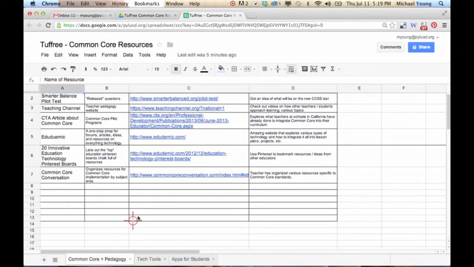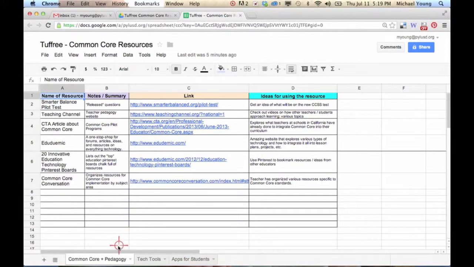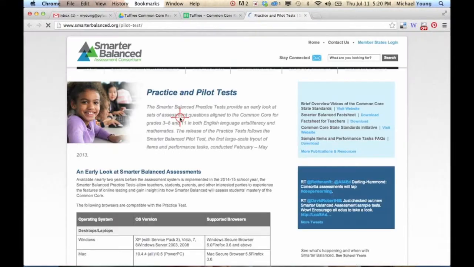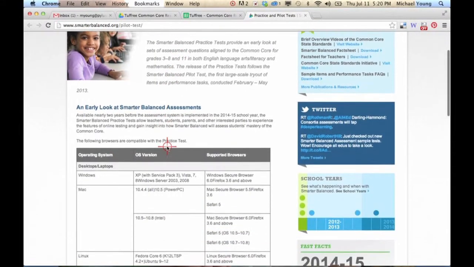There are actually 3 separate pages to this document. The first one is Common Core and Pedagogy, so if you find anything that relates to that topic, you can simply copy and paste the link here. For example, I thought my colleagues might want to get a look at the practice Common Core test, so I provided a link to it.